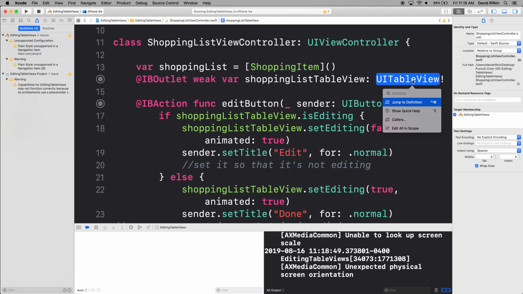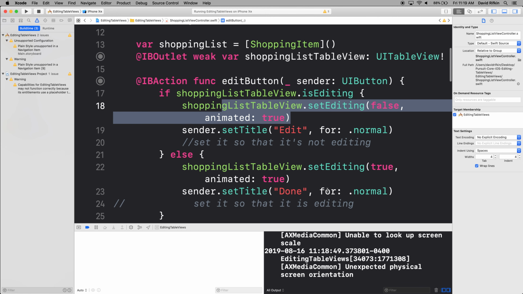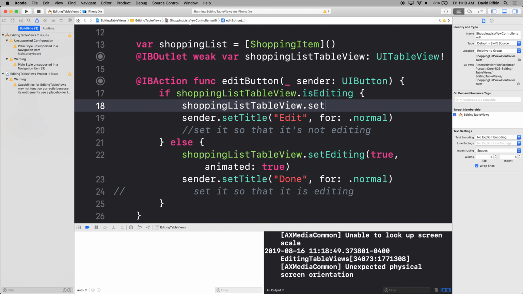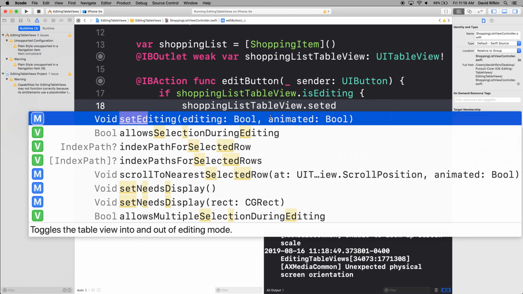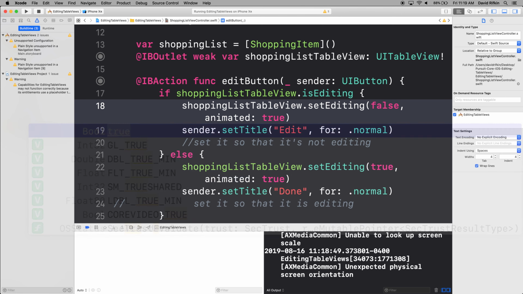David, where did you switch the rules when you changed that? Set editing, the first argument it takes is what you want to set the value to. Yeah, let's do that. Set editing, editing and then animated. So if it is editing, I'm setting editing to false, and I'll say that's animated.